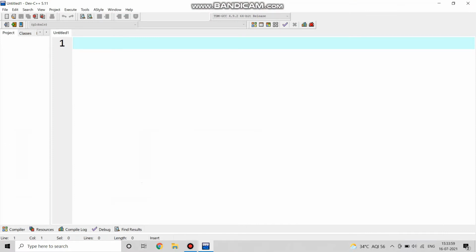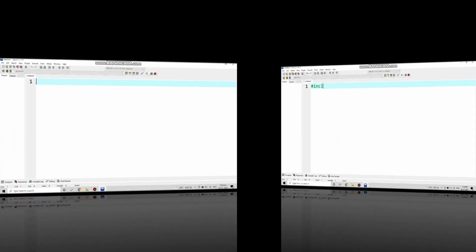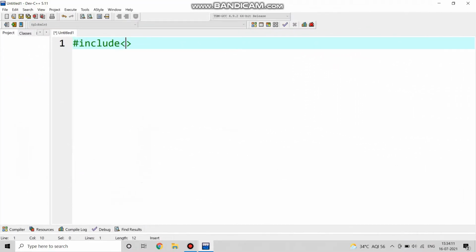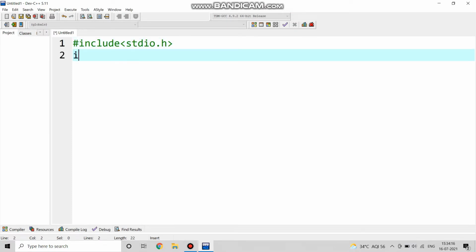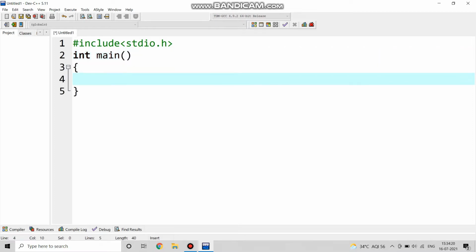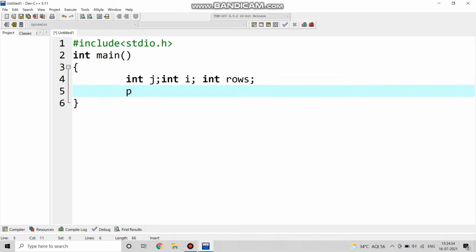So now let's start with our code. First of all we will start with include stdio.h. Then the main program. Here we will take the inputs, which is int i, j and the row, which will be the user input. Int row will be the user input. So we will print a statement to enter the number of rows.